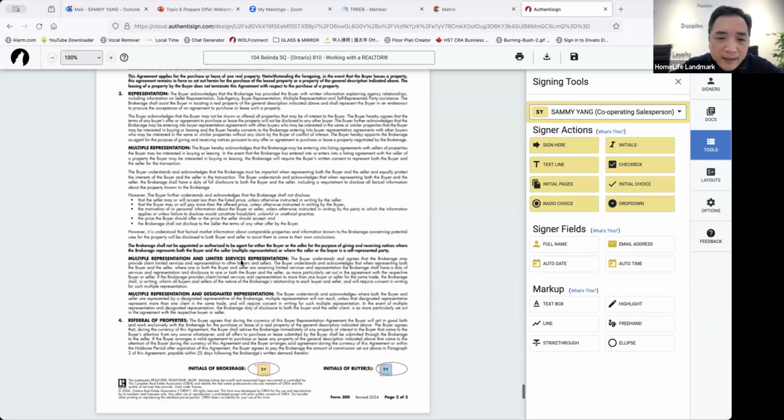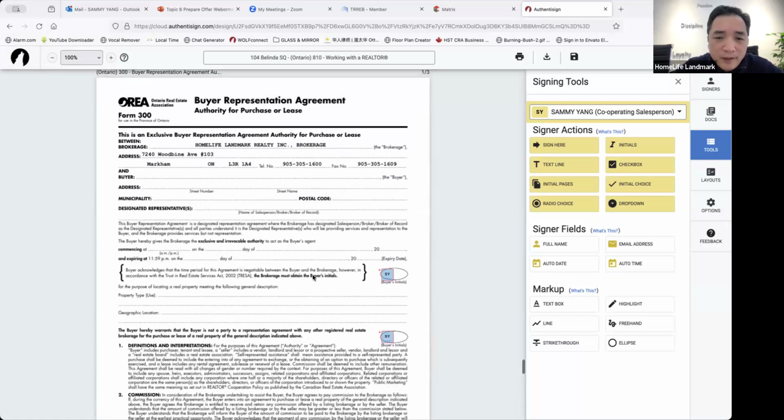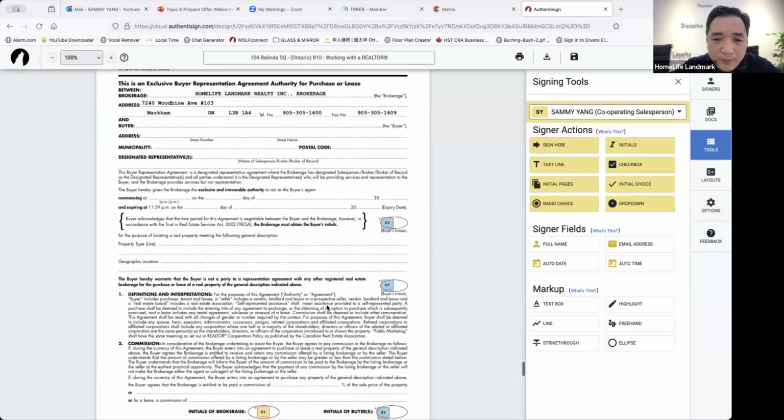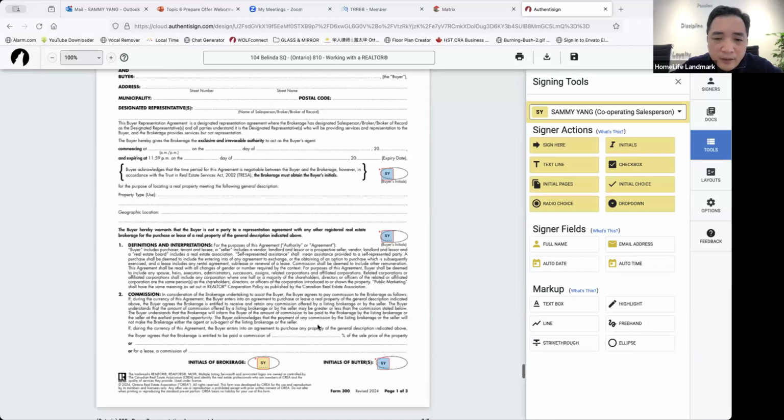And also we go to the next page for the BRA. This is not a new form. So the initial signature will be placed automatically in the spot. We see the initial for the buyer and the initial for the agent.